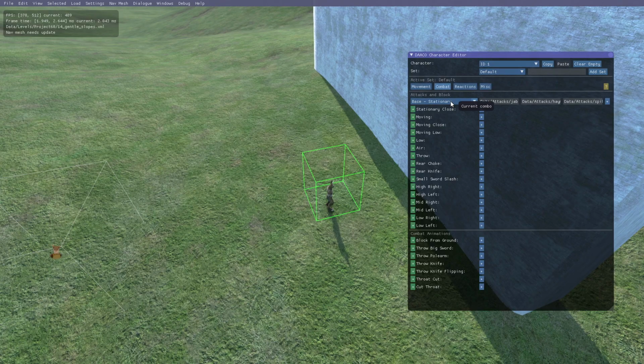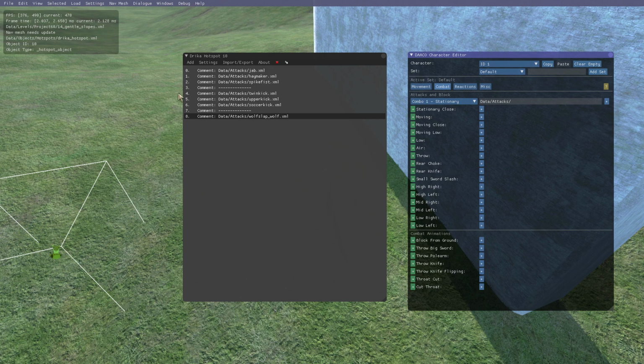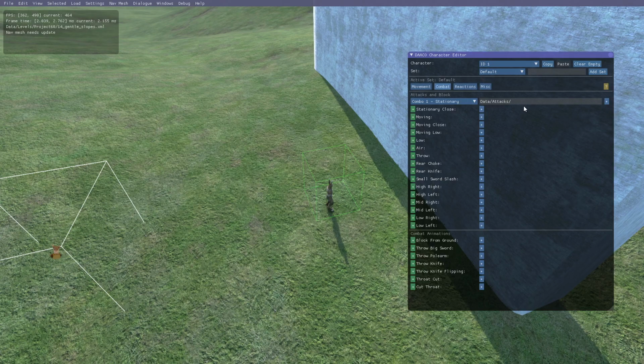So the first attack is going to be a punch of some sort, and we'll say that the second attack will be a kick. So let's see what we got. Data, attacks, and we'll do, what do I have written here? With attacks, you can crash if you type the wrong thing, so I want to make sure I get the name right. We're going to do twin kick, upper kick, and soccer kick.